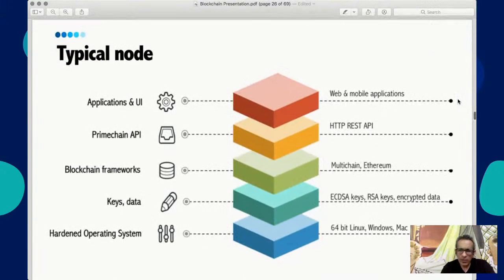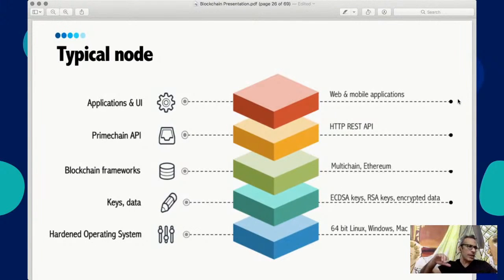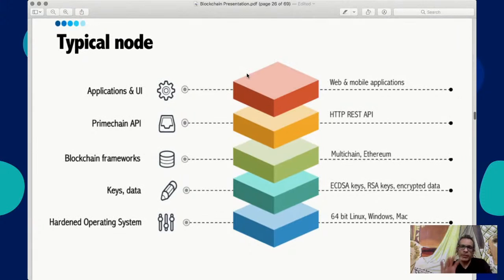Okay, so now somebody had asked a question about how do we hack into a blockchain. So now I can sort of give you one of the first level answers on that. For that, we need to understand what actually is there when we talk about a blockchain solution. There are multiple layers in it.